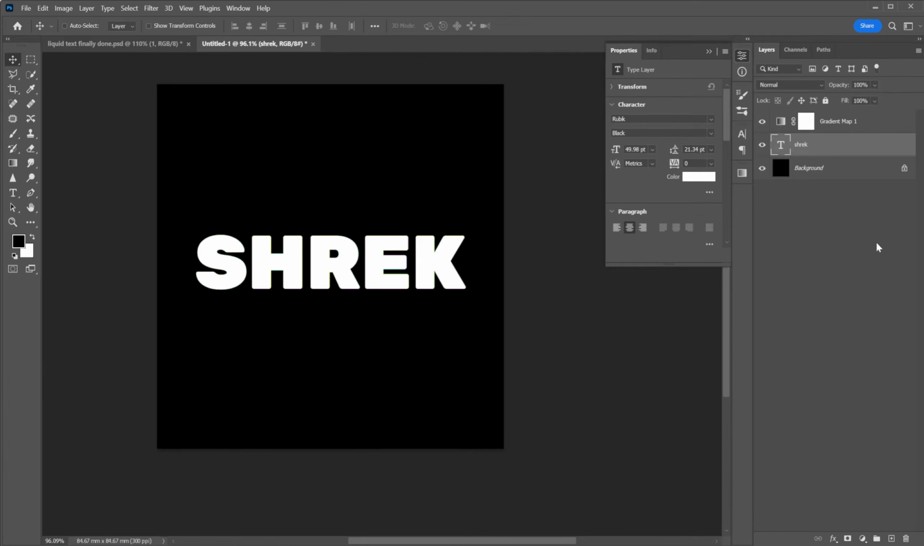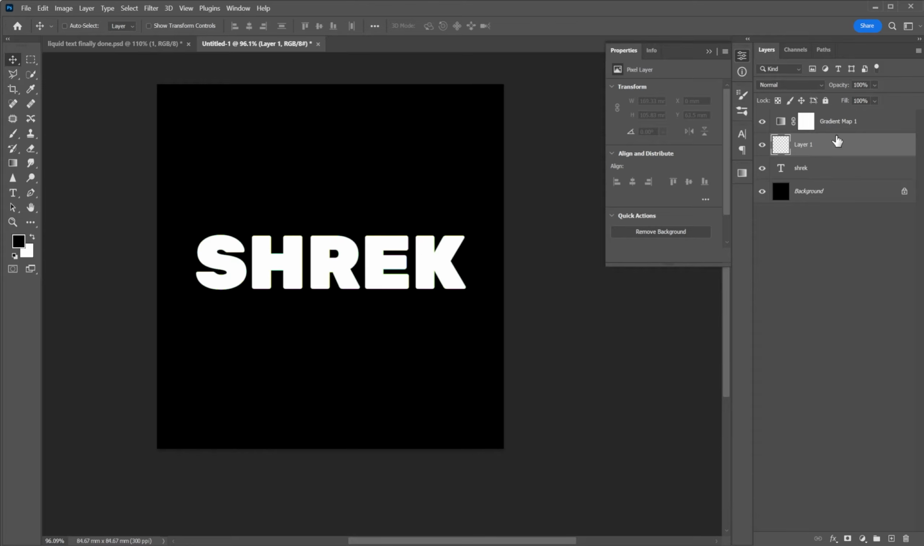Now create a new blank layer. So click on this layer icon, and this layer should be between your gradient map and your text layer, exactly in the middle, and name it Magic. It kind of feels like magic using trick, not gonna lie.